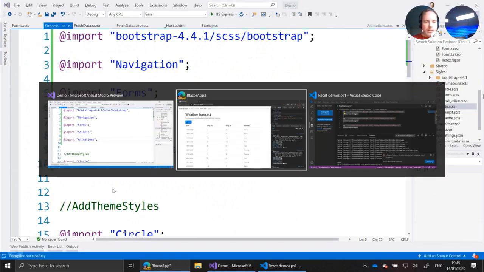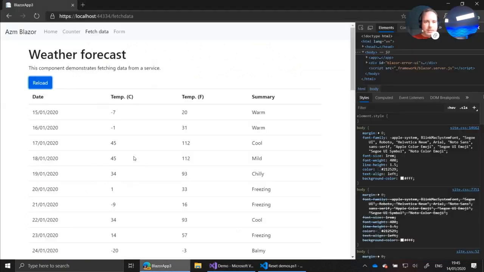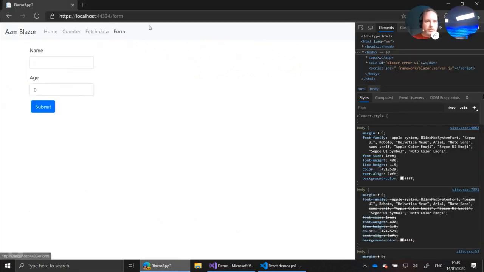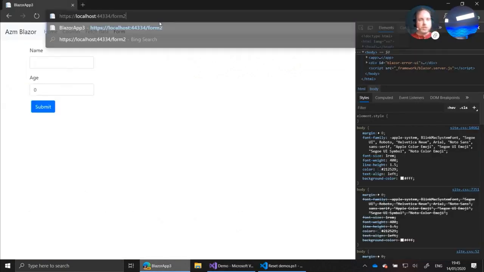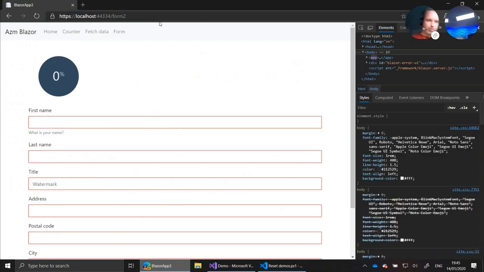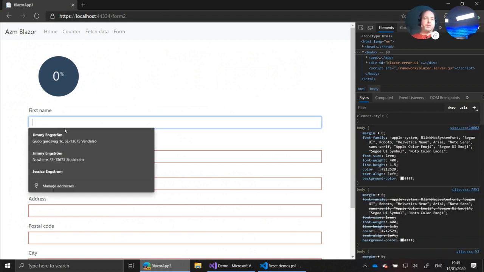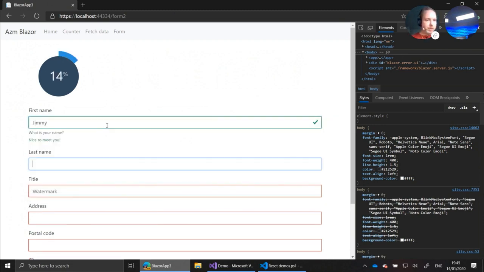Let's take a look at another one. We have a form here. I have a form 2. It's going to look at something like this. This is how we add gamification to our form in this case. So I have a first name. I'm going to say my name is Jimmy, because it is.